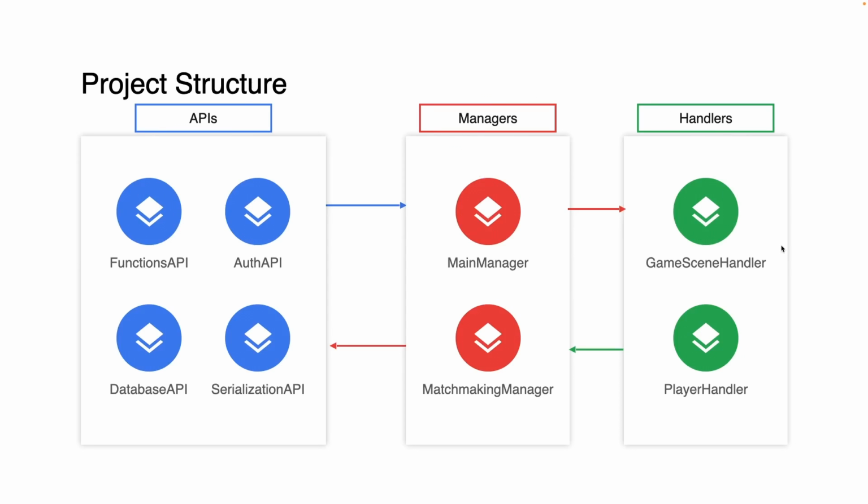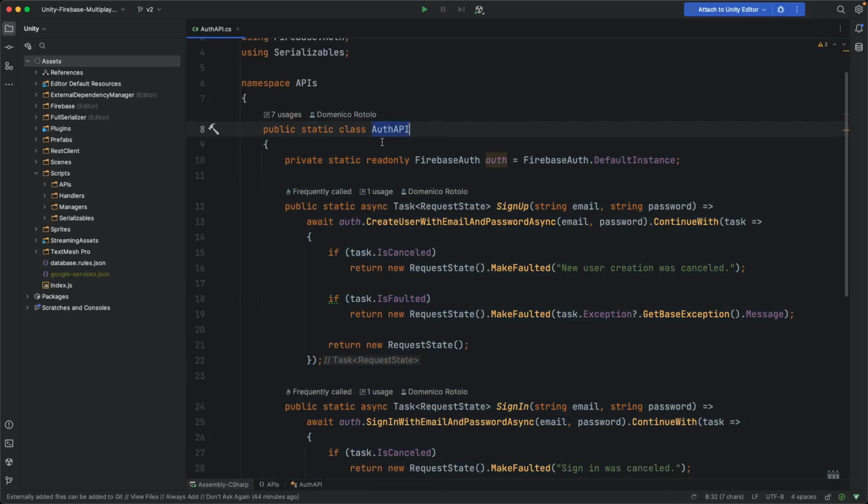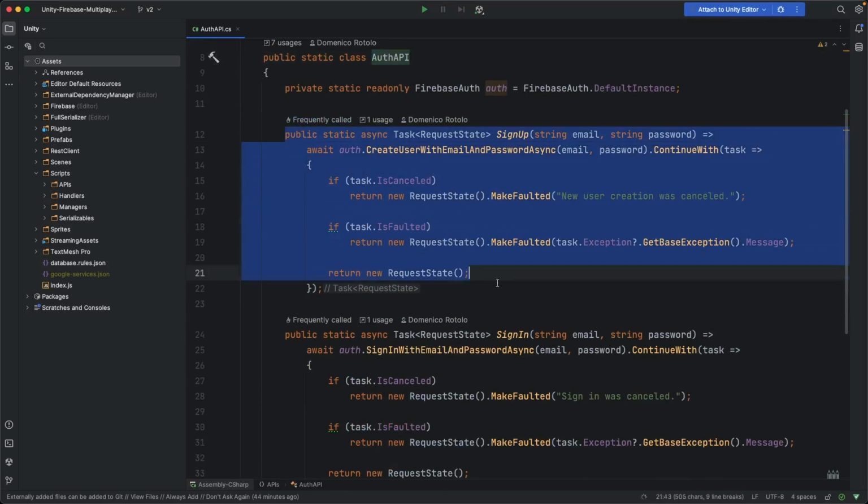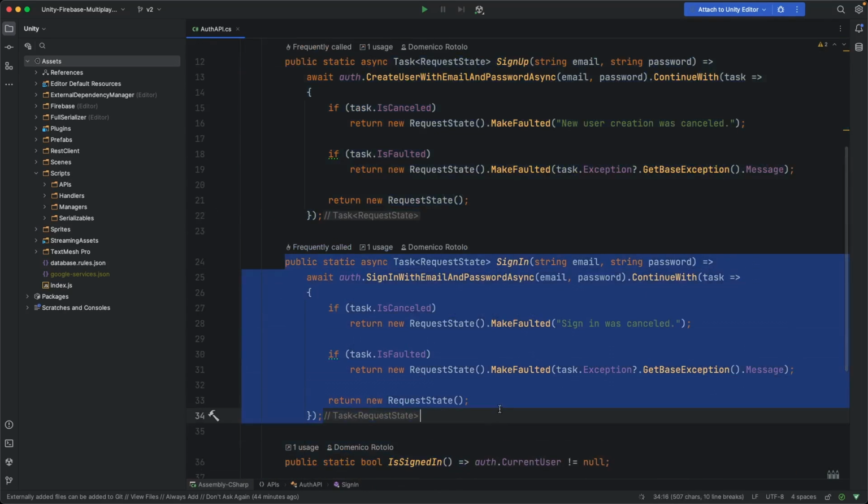So in order to understand how the code is being executed and what it's doing, it's really important to have this structure in mind. This is an example of an API, just the authentication API. As you can see, you can sign up and sign in. We're going to see it better later.